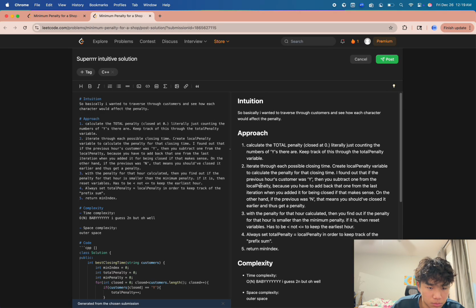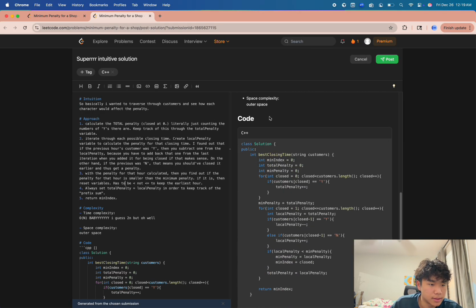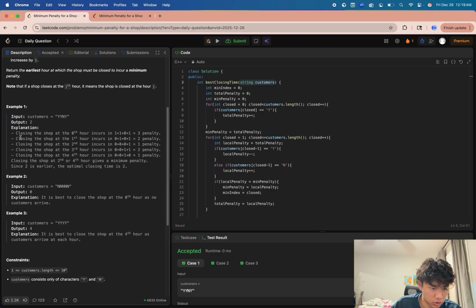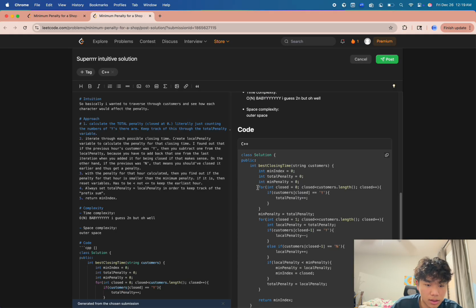So my intuition, first of all, was to traverse through the customers and see how each character in the customer string would affect the penalty. Makes sense, right? Approach: calculate the total penalty. As I mentioned earlier, the total penalty at the start, this very first one, is going to be how many Y's there are. I guess you could do it with how many N's, but I thought it was more intuitive to do with Y. So I literally just did a for loop counting how many Y's there are.